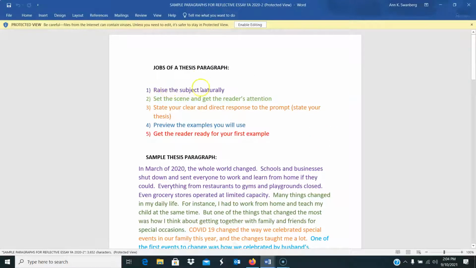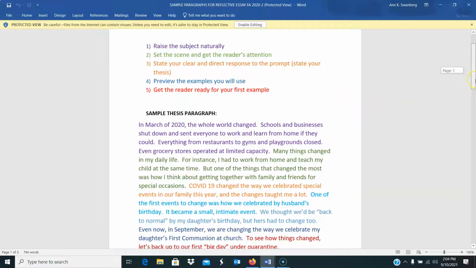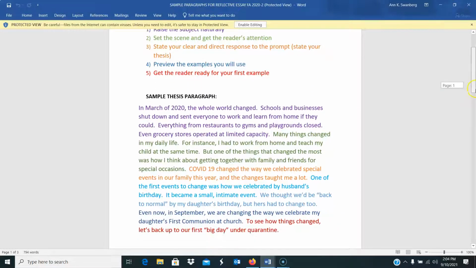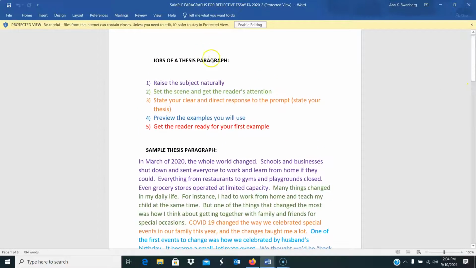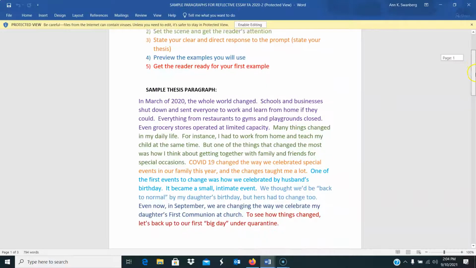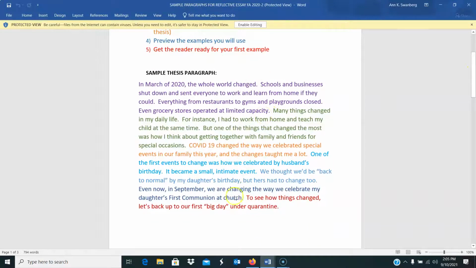And so it reminds you of the jobs of a thesis paragraph. This is from that essay jobs checklist. And then it color codes it and shows you what it looks like to raise the subject naturally here in purple. The second job is to set the scene and get the reader's attention, and that's in green. State your clear and direct thesis is in orange. Preview the examples we'll use in blue, and then get the reader ready for your first example is in red. So it takes a thesis paragraph and breaks it down by color, and then shows you what each one of those jobs looks like when it's a thesis paragraph.